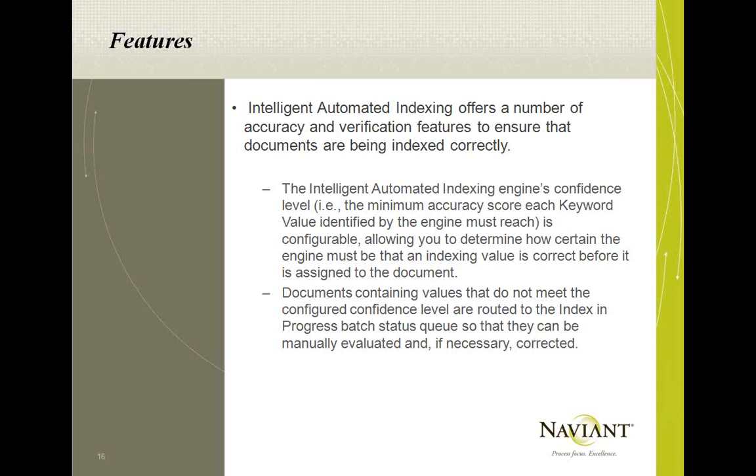So for example, when Jen mentioned that we use one keyword value to set off an autofill keyword set, we want to make sure that that value is 100% accurate. So we might set our confidence threshold quite high on those to ensure that they are correct and don't grab inaccurate data when it goes through the autofill process.